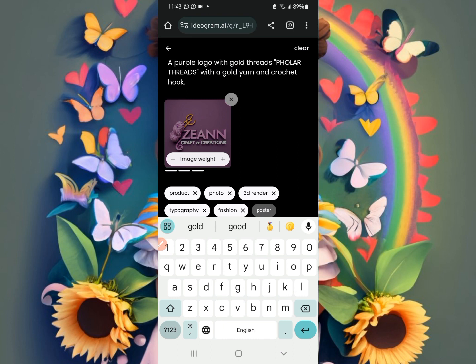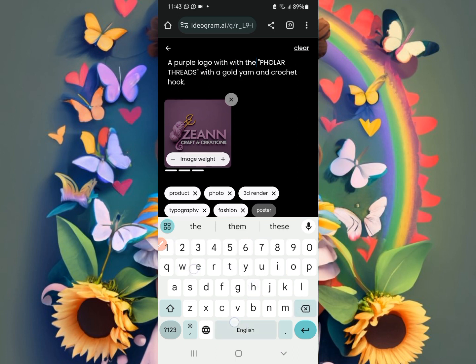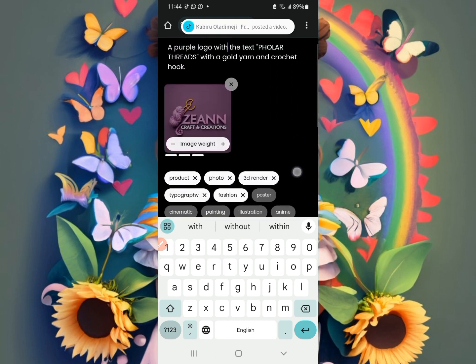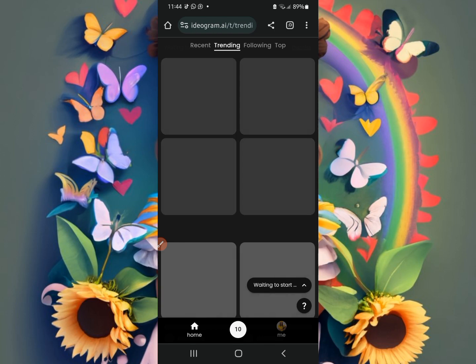So a purple logo with the name, a purple logo with the text Fuller Threads, with a gold yarn and crochet hook. So this is exactly what I'm generating. So let me tap generate this first. Let's see what it's going to be.